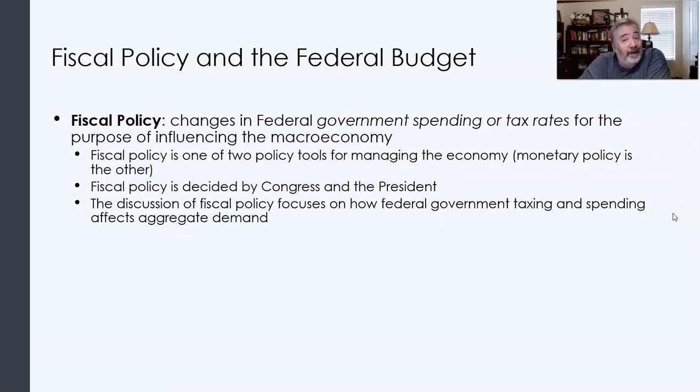Both of these require legislation to be passed. So this is legislative in nature. You can't change taxes without changing the law. You can't change government spending without changing the law.